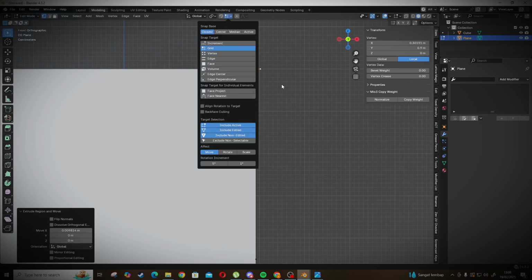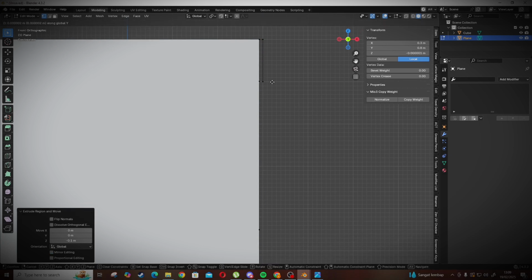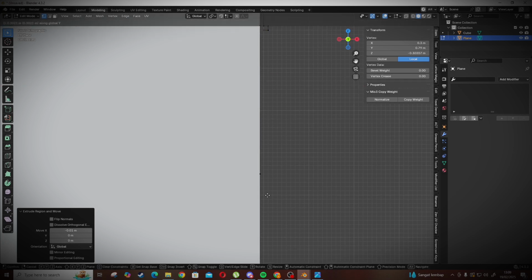Okay, now let's select the topmost vertex and start extruding it to form the shape of the barrel. Remember to turn on Snap to Grid and keep an eye on those 3 guide vertices to ensure the bumps are evenly spaced.